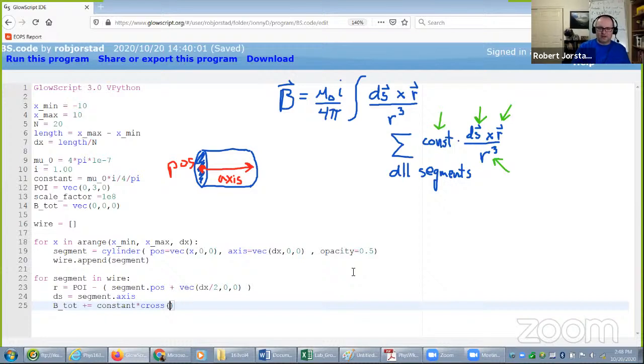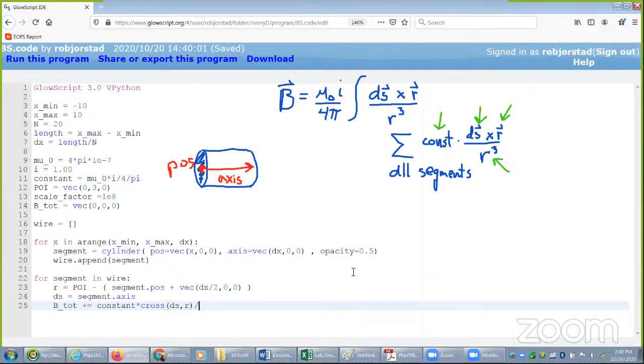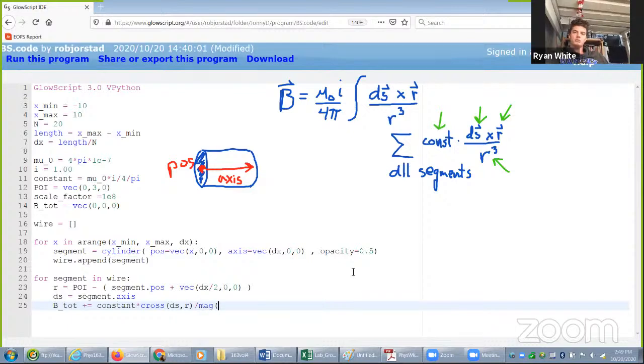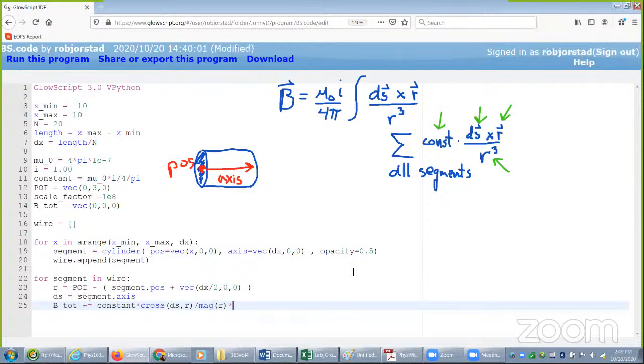And then what do I need to divide by? R cubed. Which is, how do I get r without a vector in Python? Is it the mag? Mag r. Then what? Star 3. Star 3, right?